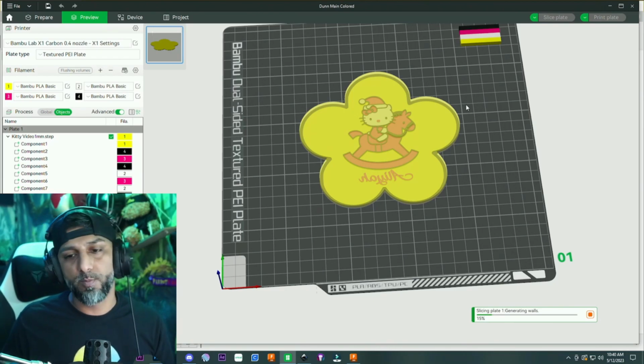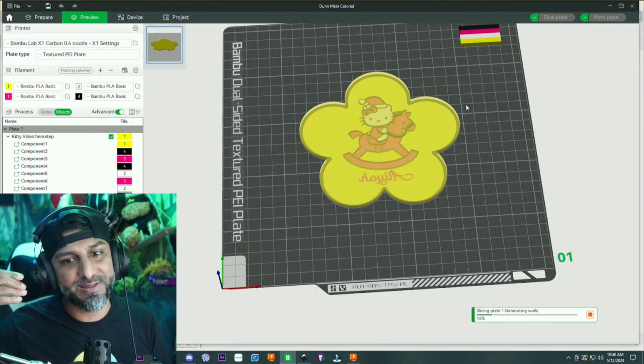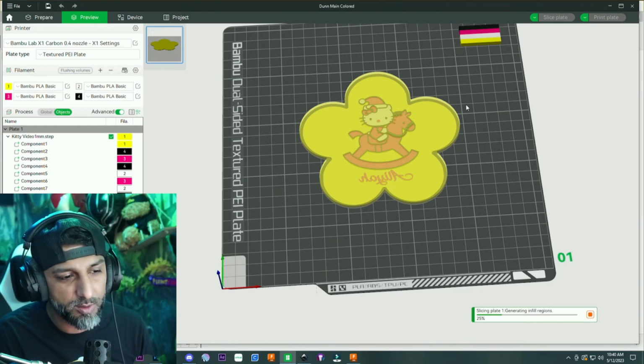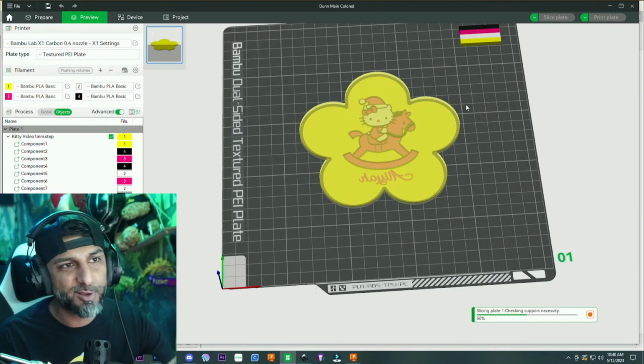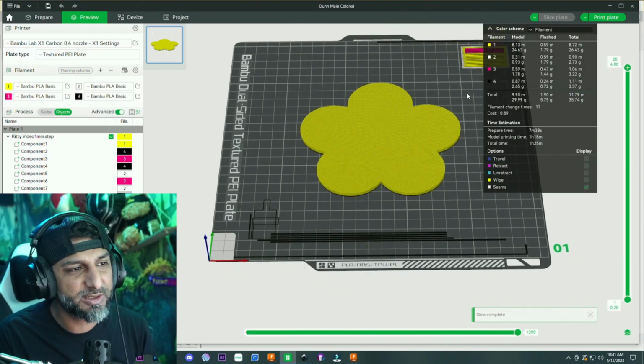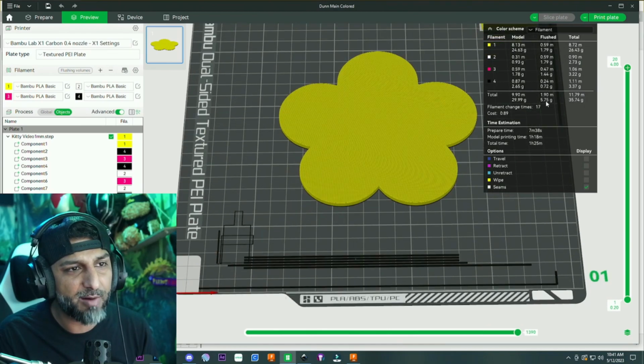Okay, like I said, I realize 1 millimeter is enough, but sometimes I go 1.5. It just depends on what colors I'm working with. If I'm going from black to white, I might do 1.5 instead of just 1. But same thing, filament changes. Okay, 17 times now, 1 hour 25 minutes.